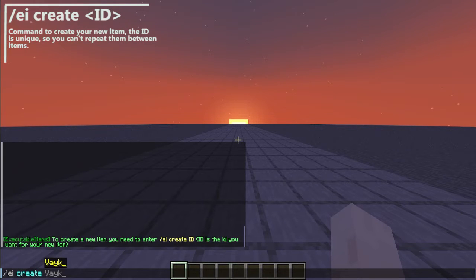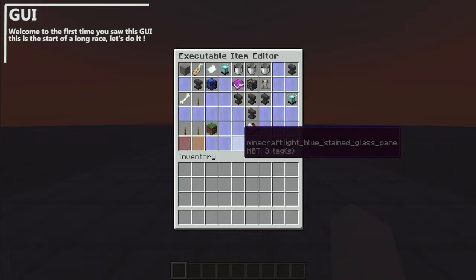/eicreate and the ID. In this case, the ID of the item will be tutorial, but you can set the ID to whatever you want. The ID can't repeat between items, so the ID is unique. Once the item is created, this GUI will be displayed.